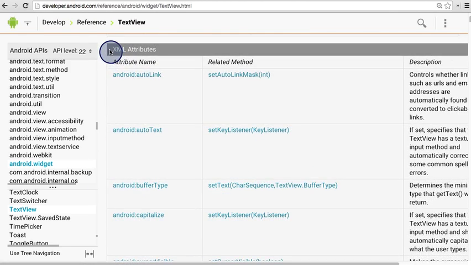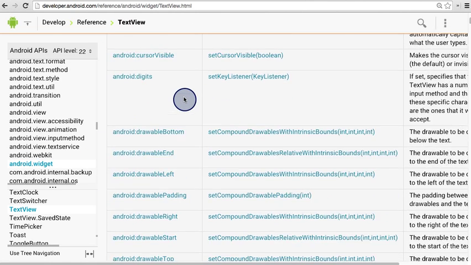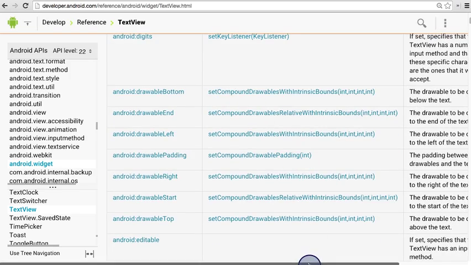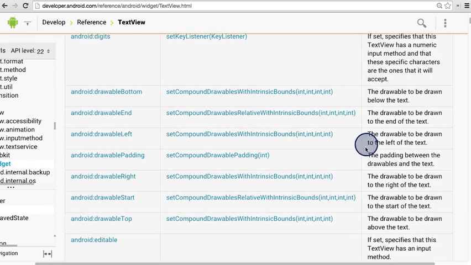This is the interesting part. It lists out the XML attributes. These are all the possible XML attributes for TextView. It also includes a nice description on the right-hand side for what it does.